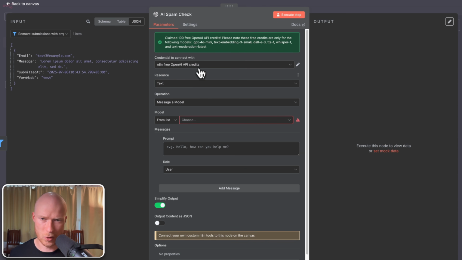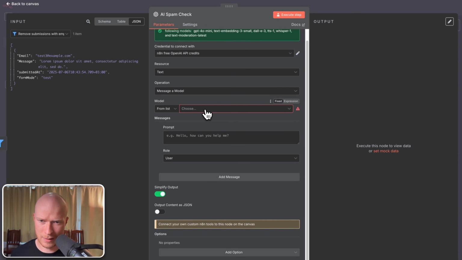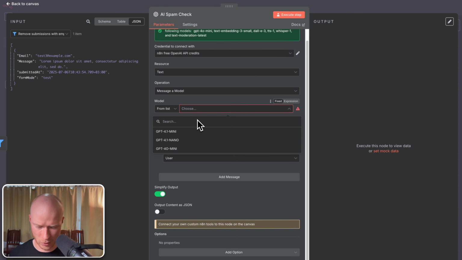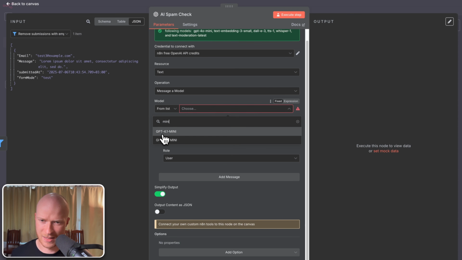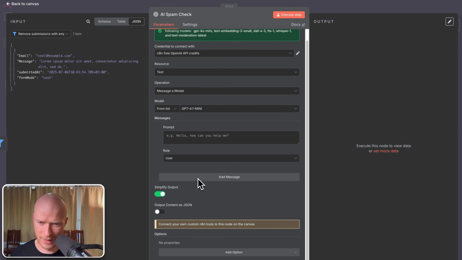But for this tutorial, you don't have to do it. You can just stick with the free OpenAI credits credential here. The resource, we are going to leave that as text. The operation, message a model, I don't want to change that. Then I can choose a model. In this case, I'm going to choose the latest mini model that they have. In my case, that's GPT 4.1 mini. You choose whatever is your latest mini model. And then I can fill out the prompts.